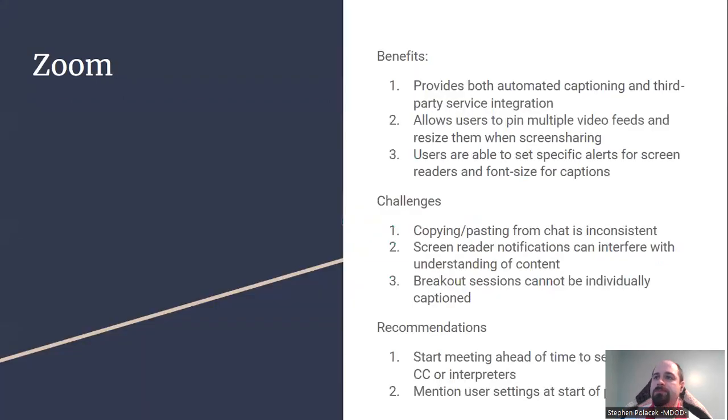Now, finally, Zoom. Benefits: it does have both automated captioning and third-party service integration. It is now available even for the free accounts. The automated captioning originally was only for paid accounts, but as of fall 2021, it's now available in general. You do need to activate it in your settings, so your account settings, so keep that in mind.